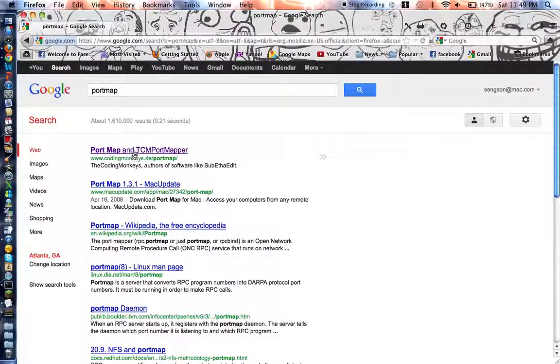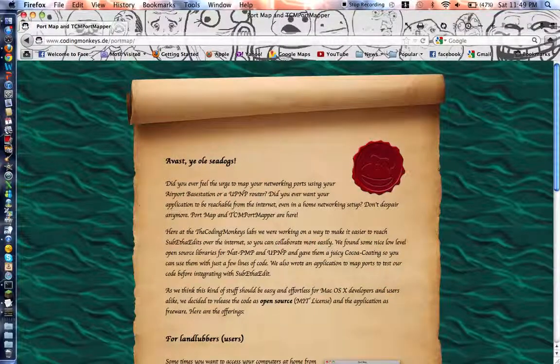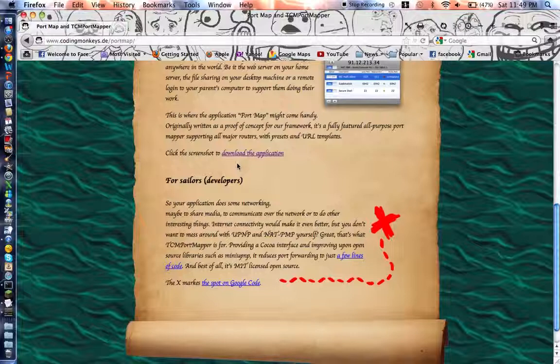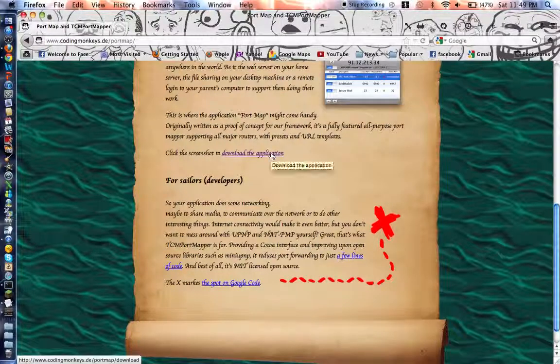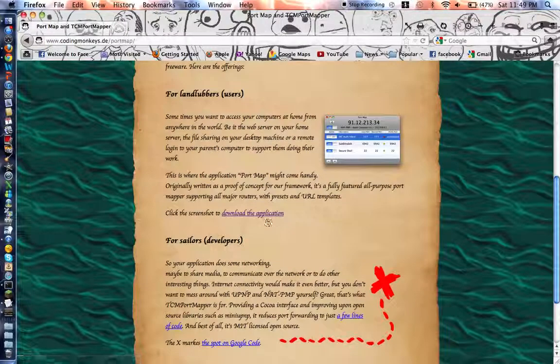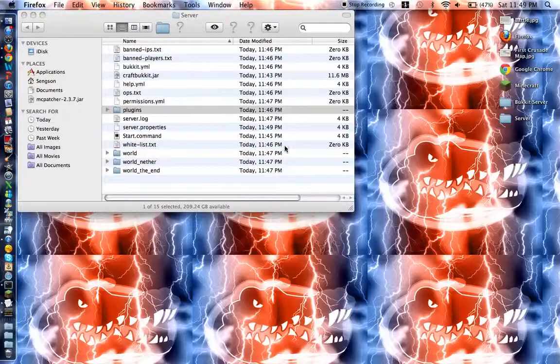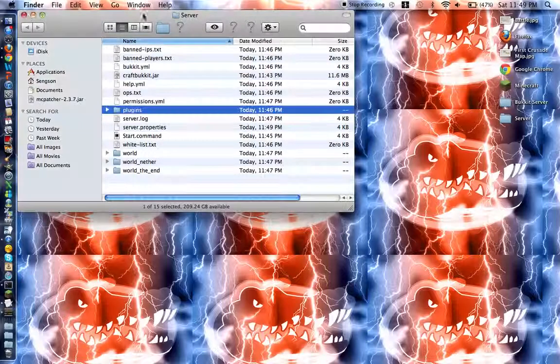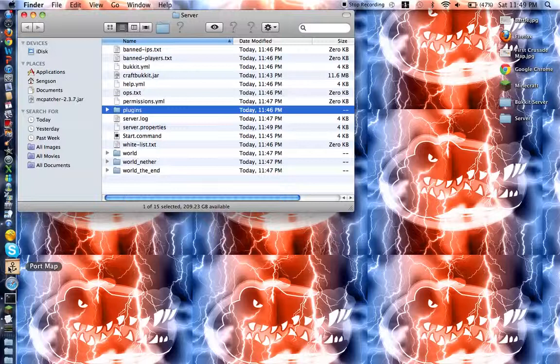Go to Google, type in Portmap, or I'm going to have a link in the description if you don't want to. This should come up. Scroll down until you find this link right here. Download the application. Drag it out to your desktop, or just open it. And I have it right here. I'm going to open it.